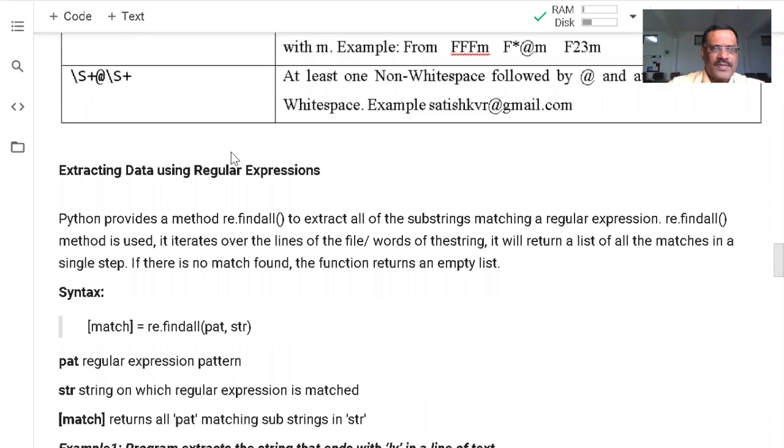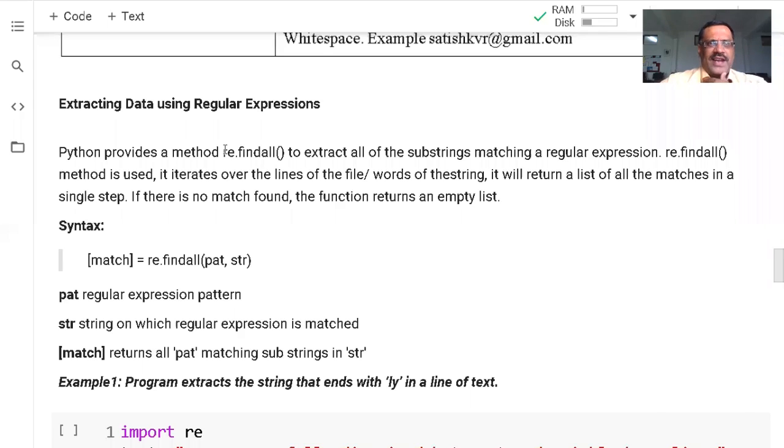Now, extracting data using regular expressions. In this case, we will use findall. Search will tell whether the pattern is present or not. If it is present, it returns true, then you can display. If it is false, it returns nothing, null.